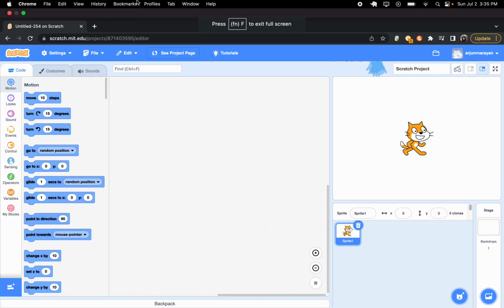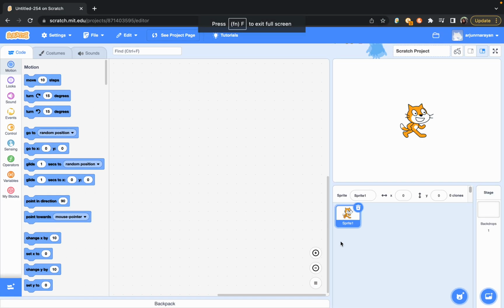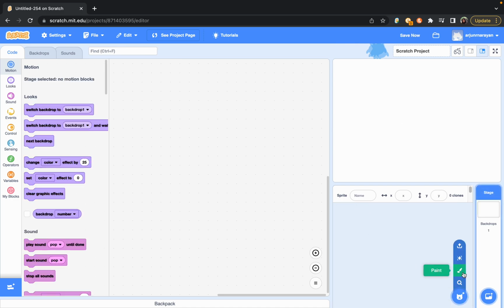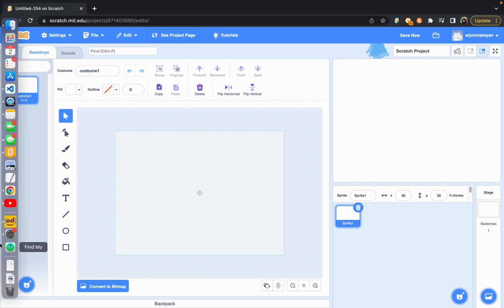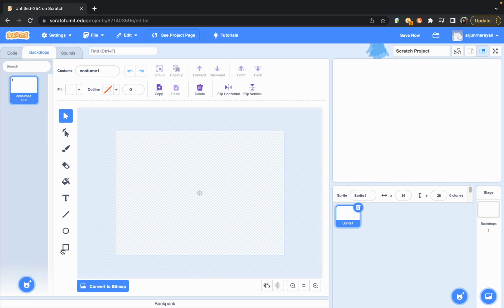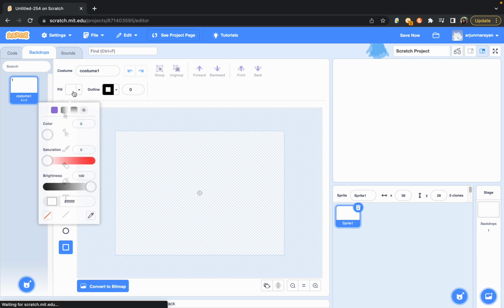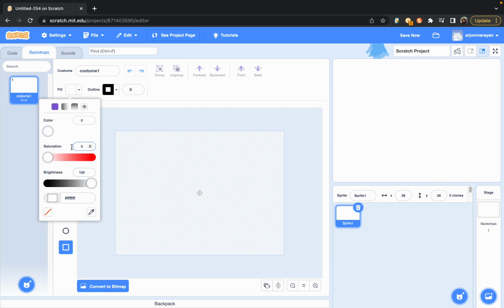Today I'll be showing you how to make a health bar using Scratch. So delete your cat sprite and paint a new sprite. Now use this rectangle tool and make your color green.